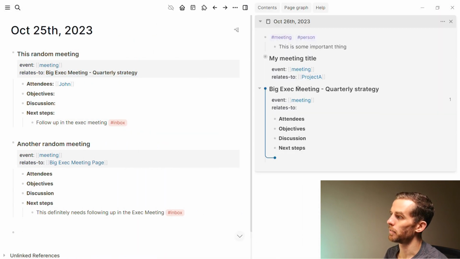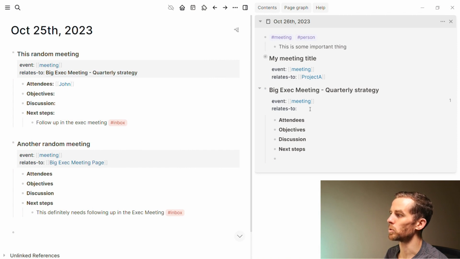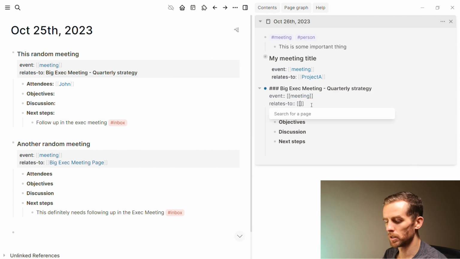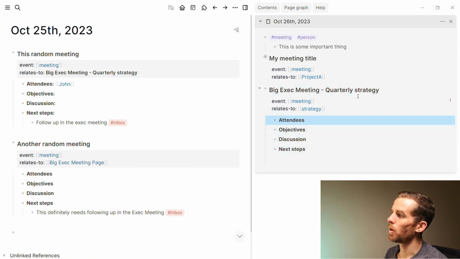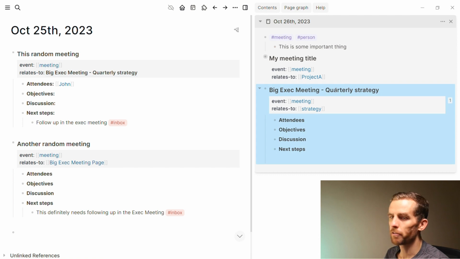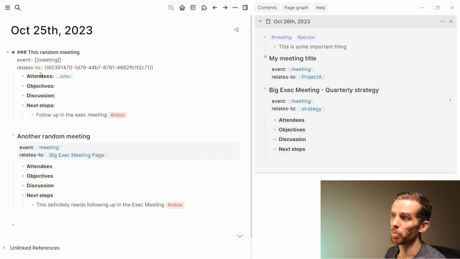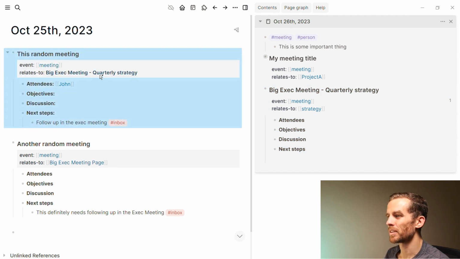And then I've gone here and I've created this big exec meeting quarterly strategy. Maybe it relates to a strategy project or whatever. I don't know. Now, this block over here, you can see I can then reference this exact block in my block properties over there. So this is referencing that block over there. But this is not a great approach.